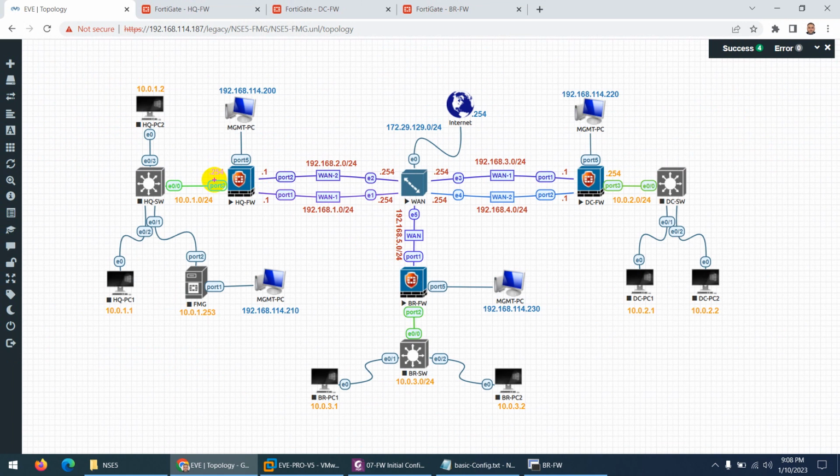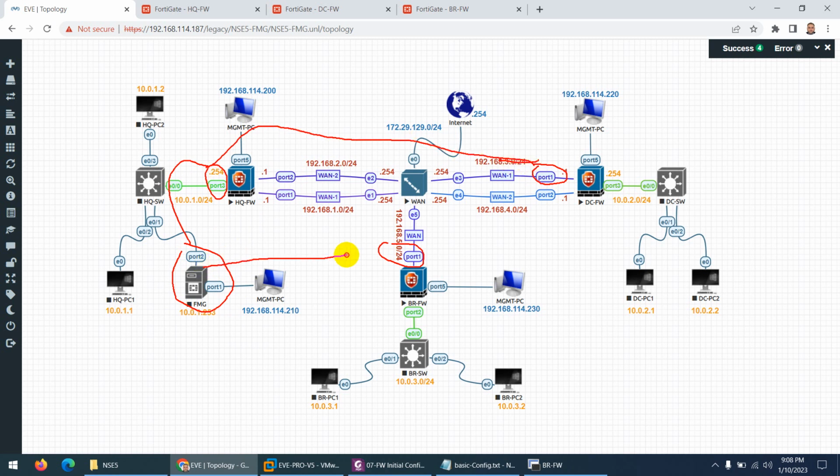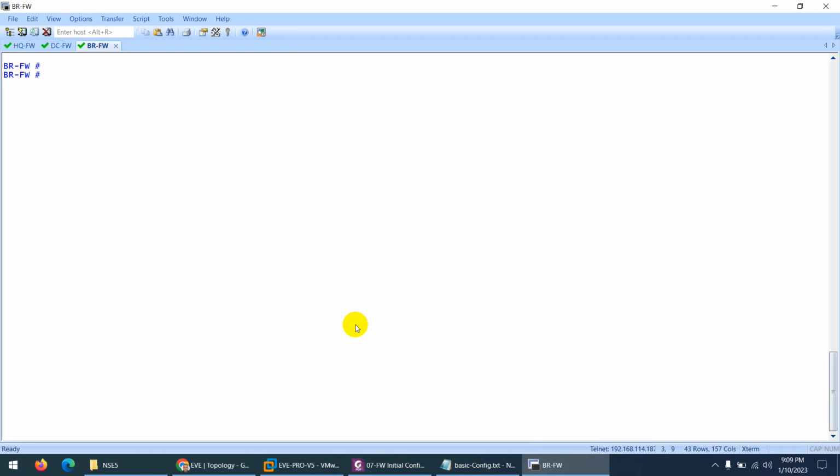So I enabled FortiManager access on this interface, FortiManager access on this interface, and FortiManager access on this interface. Because from here, we're going to reach this one to register, then through WAN we will reach here to register this one, and then here to register. So we need to allow FortiManager access, which is allowed. And the firewall policy is there to allow the traffic to reach there. These firewalls have to be reachable to each other.